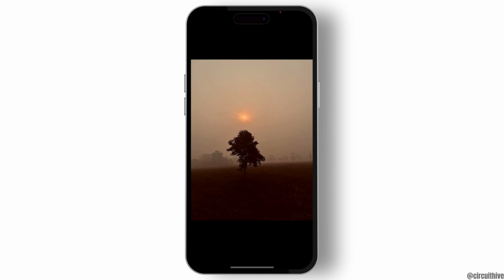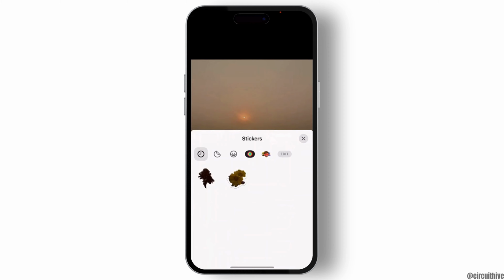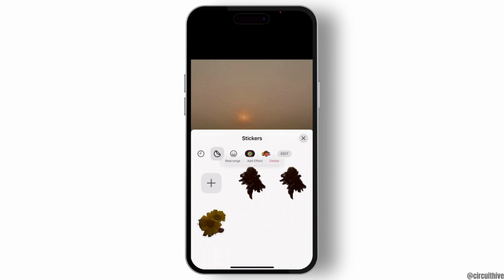Now, simply select the picture and there you will see a pop-up. From there, select Add Sticker. Now, as you can see, the sticker has been added.